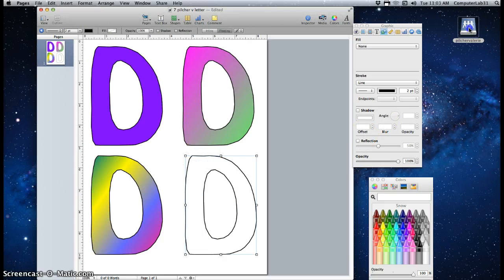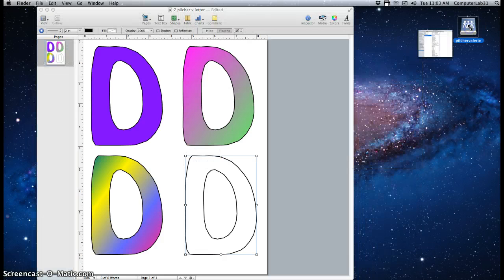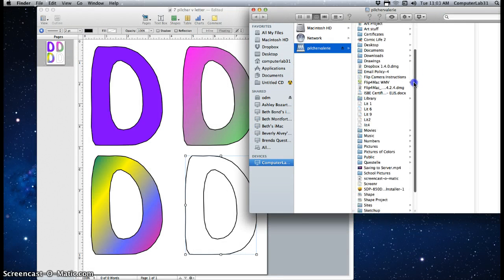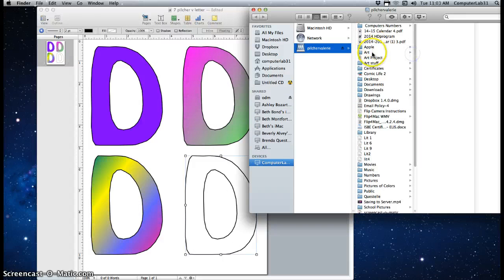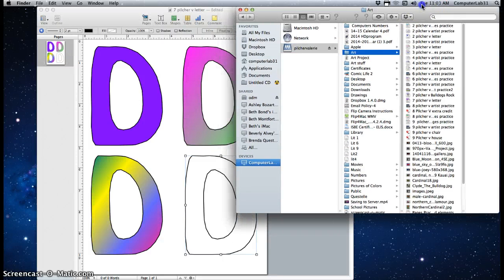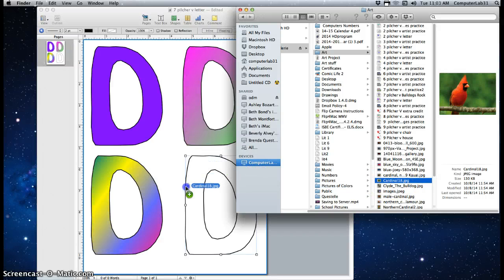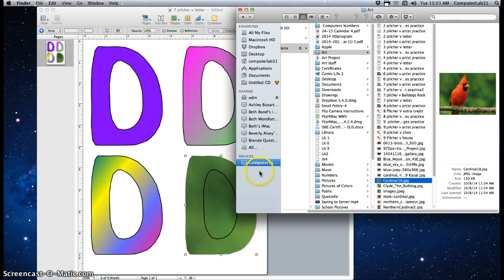And this time I want to go to my folder, and I'm going to do that mask that we did before. So I want to find my art folder, and I'm going to go to the cardinal that I just used. What's that one? And I'm going to drop it, and remember that line has to turn blue. There, the line is now blue, so that cardinal picture is going to go in that D. And then I'm going to close this window.